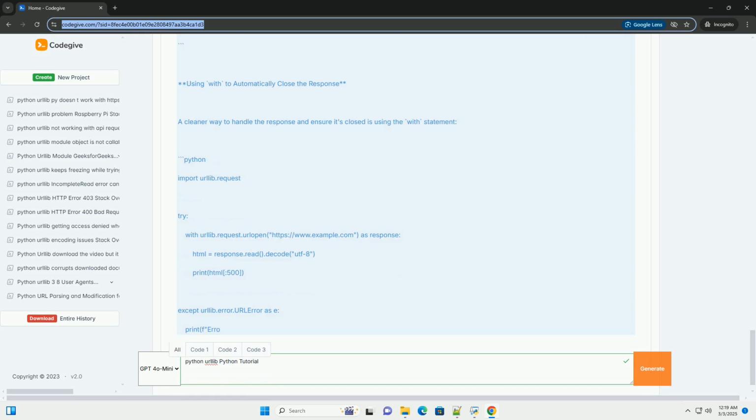urllib.request.urlopen(url, context=context) passes the SSL context to urlopen. Important security note: disabling SSL verification with ssl._create_unverified_context should only be done in controlled testing environments and is highly discouraged in production. It exposes your application to man-in-the-middle attacks.